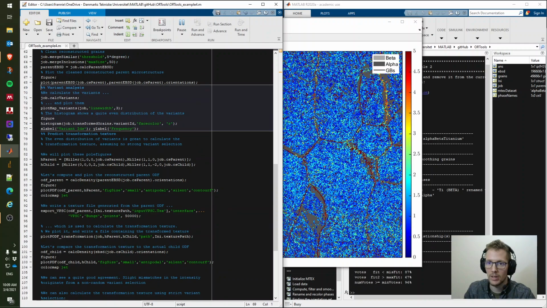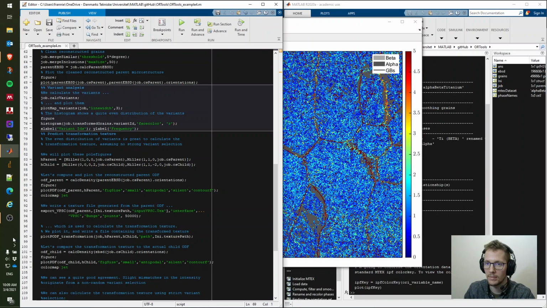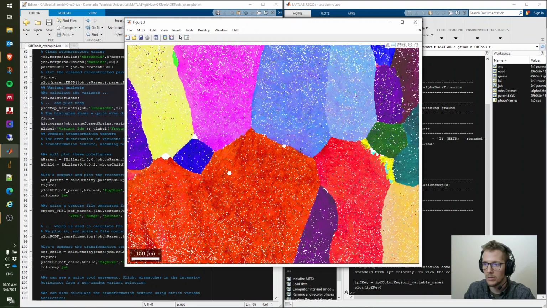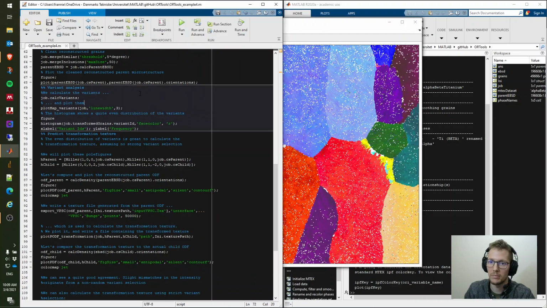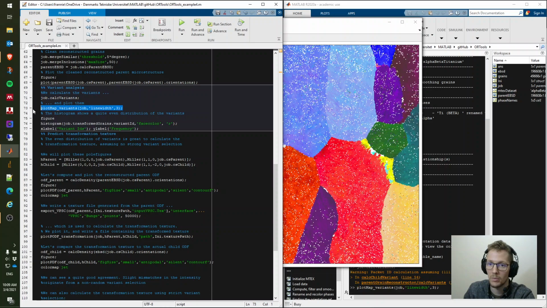After the reconstruction is done, we're just going to plot the parent grains. Here we are. So this is the parent EBSD microstructure. And then we're going to get closer to what we actually want to do in this example. We're going to calculate the variants. When we've done that, we can again plot a map of all the variants.